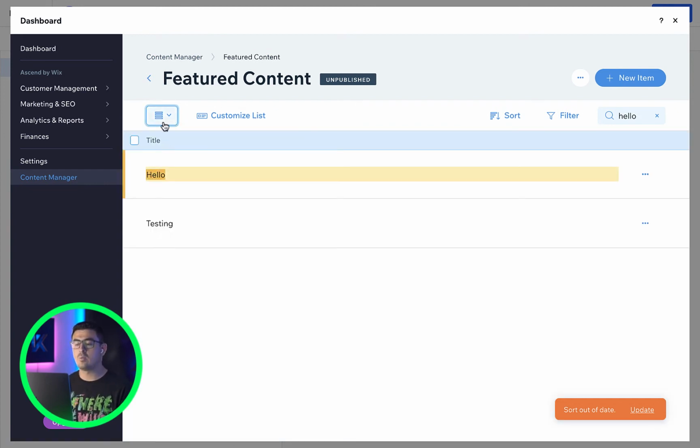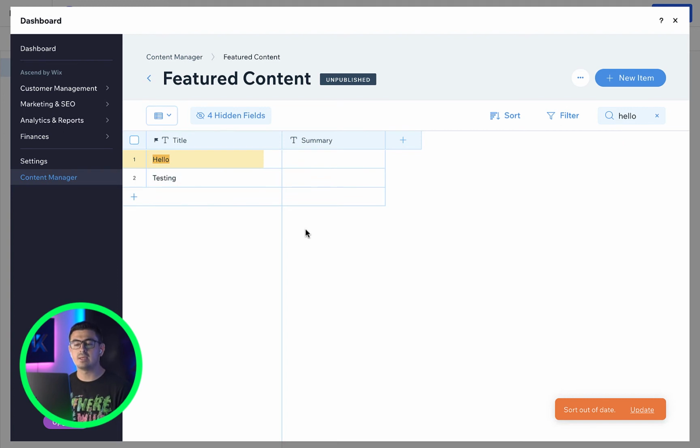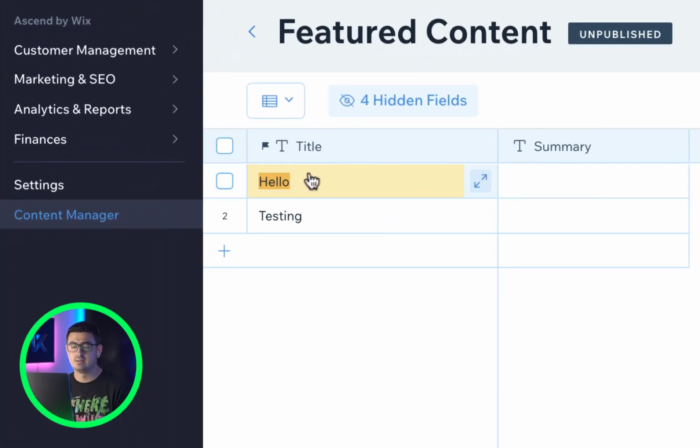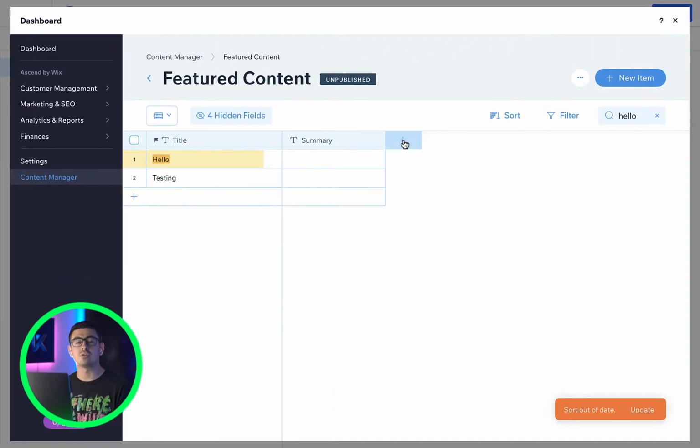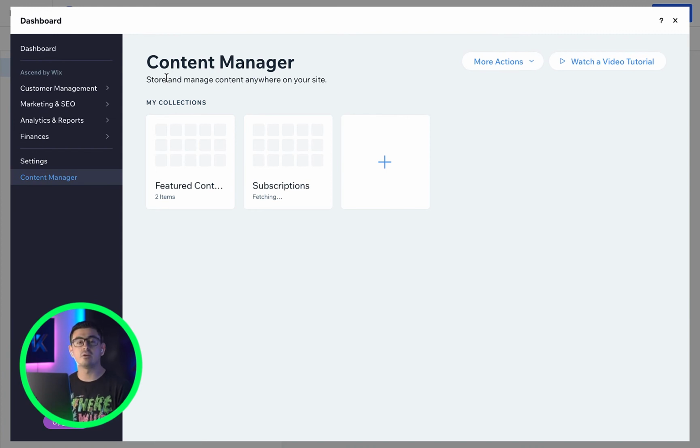To finalize, I want you to understand the importance of unique identifiers in our collections. For example, this collection has a little flag icon in our title column. This is the main field of this collection. When we create reference fields to other collections, say for example, the cast members, the dropdown will always use the main field to bind or connect to it. We'll cover this better in our next lessons.